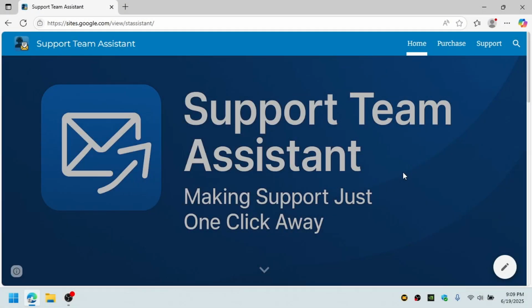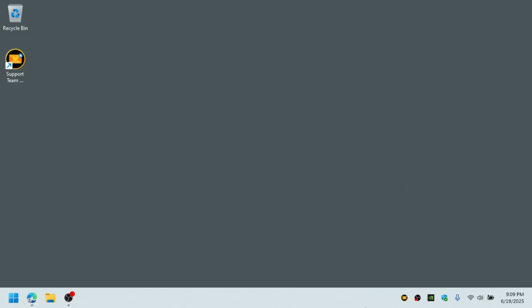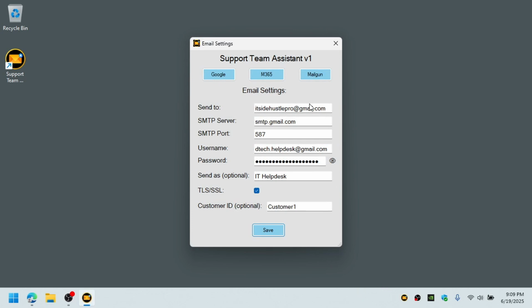Okay, to configure the Support Team Assistant before you can start using it, it's designed to work with pretty much any email system. First, while it's running, we want to right-click on the icon and select Settings. And as I said, it's designed to work with all the major email services. You can even use your own SMTP server if you like. These buttons are quick settings, so if you click on them, it automatically changes the settings to match those services.